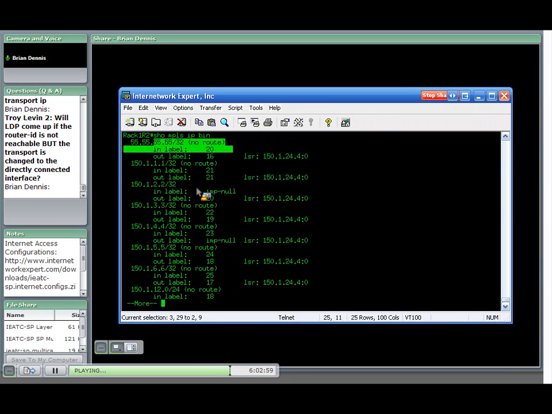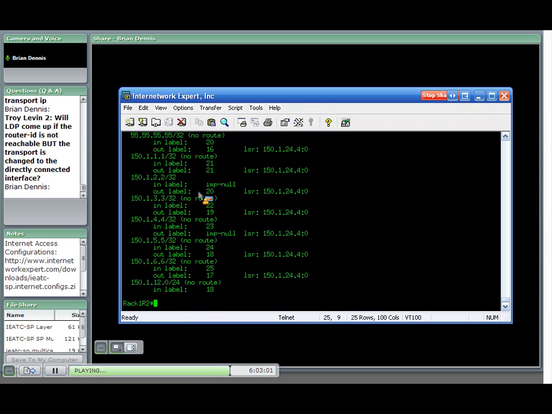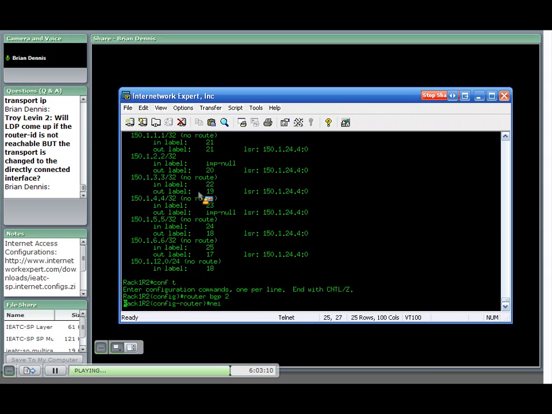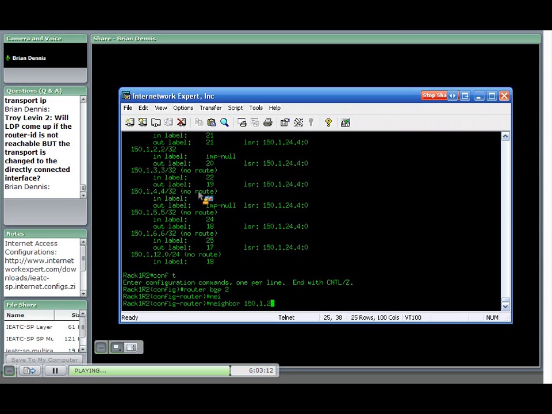For this version of IOS, I'm going to do a show mpls ip bindings. You can also do a show mpls label bindings. As we see here, we are learning about labels. But as you see here, no route, no route, no route.